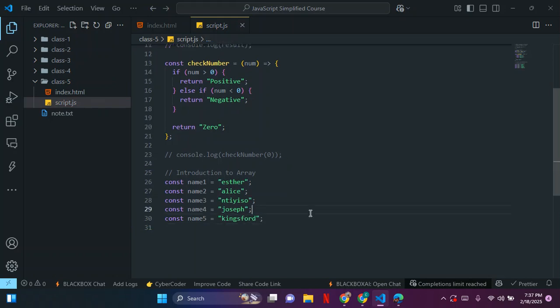So now look, we have 5 names of your friends. Now look at the limitation of primitive values or primitive data type. But with array, you don't have to have it like this. With array, you can have all these values: Esther, Alice, Niyosi, and Joseph, and Kingsford, all in one array. In order for us to have something like this is where array comes in.